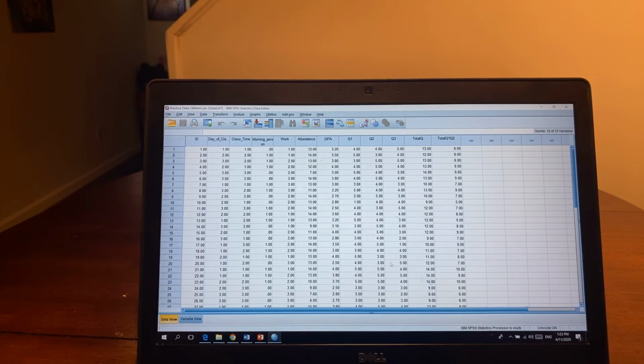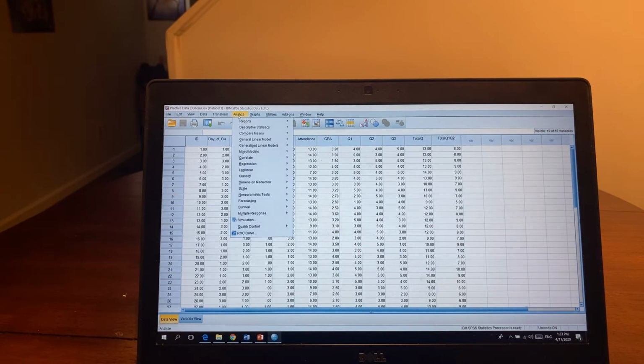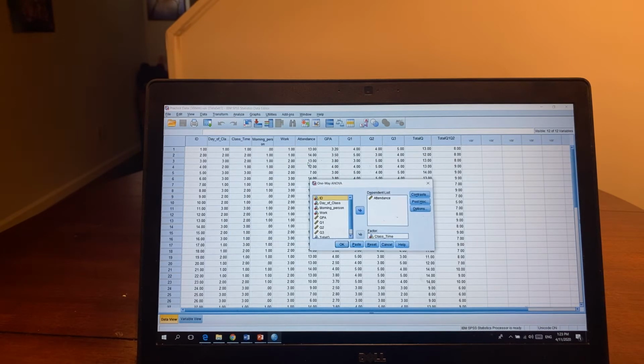So to run your ANOVA, you go to Analyze, then you go to Compare Means, then you come here, called One-Way ANOVA. Everybody get that? Okay, so that's your One-Way ANOVA. When you get in here, they should have nothing.